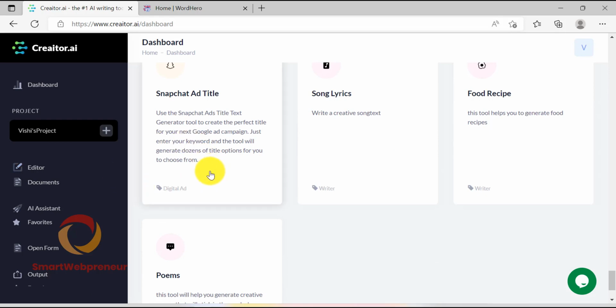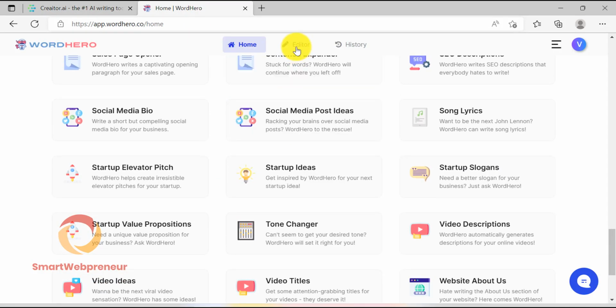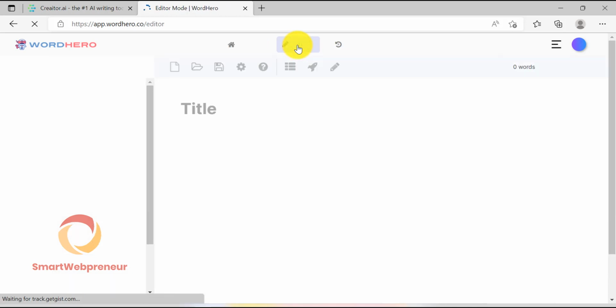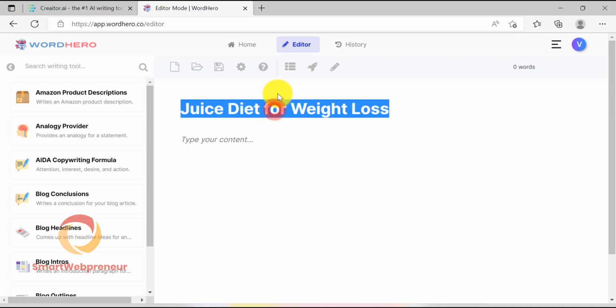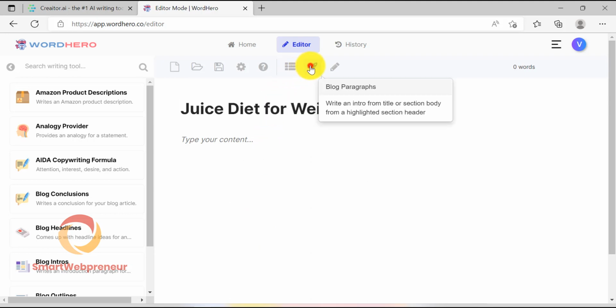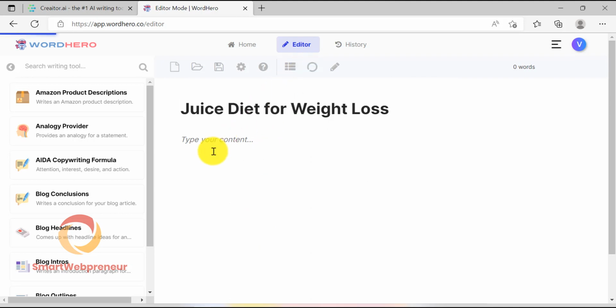As for long-form content, Creaitor AI doesn't have a dedicated editor like WordHero does. So, if you want to generate really long-form content like ebooks or white papers, WordHero is going to be a better choice.